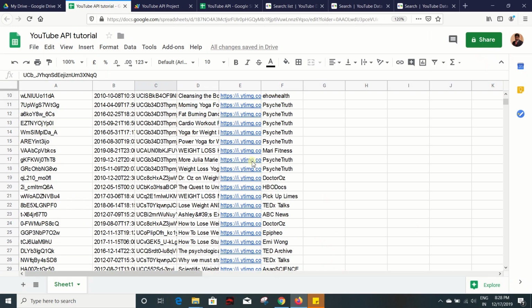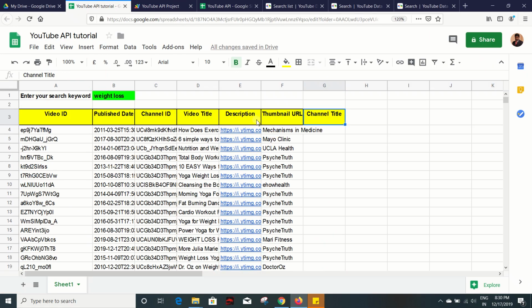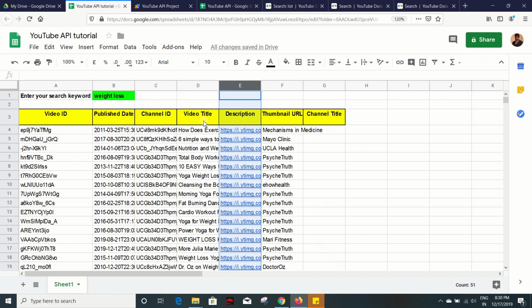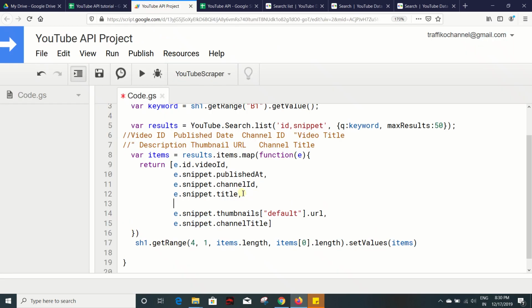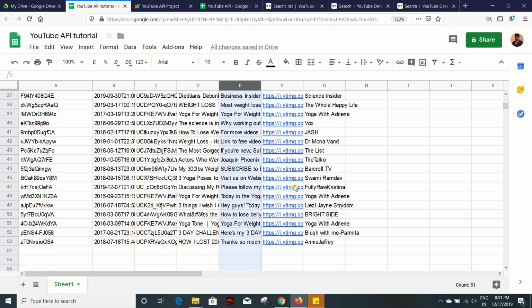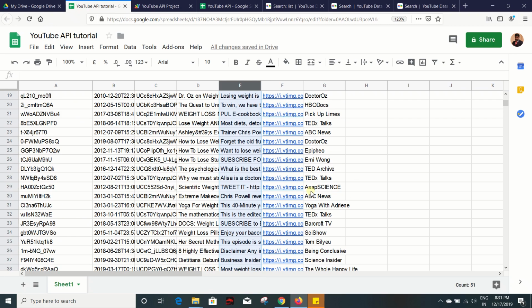Let's go back here. So we got the output, but we are missing one thing because we didn't get the description. It's because we haven't mentioned it here. We should mention the description after video title. So let's go here and add the description. The description also belongs to the snippet object. That's it. Execute the script once again. I think we got all the details, and we got the 50 search results as well.